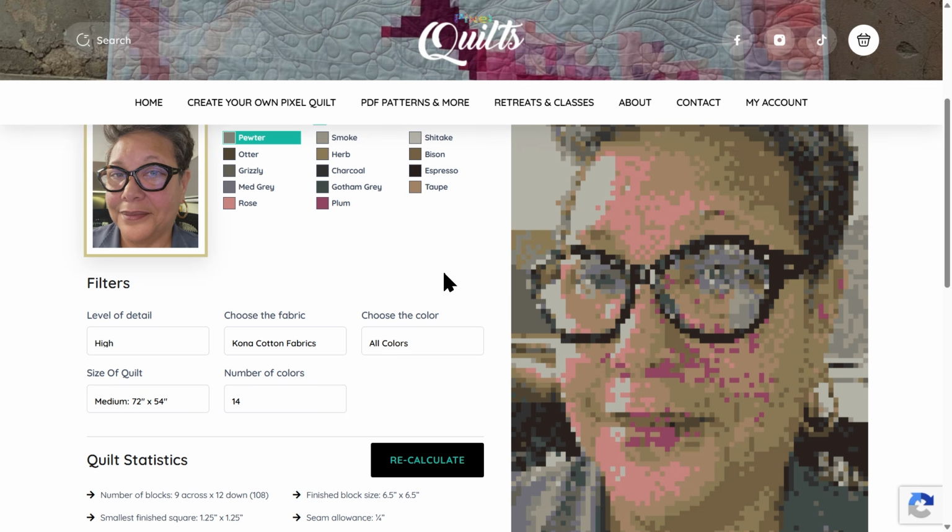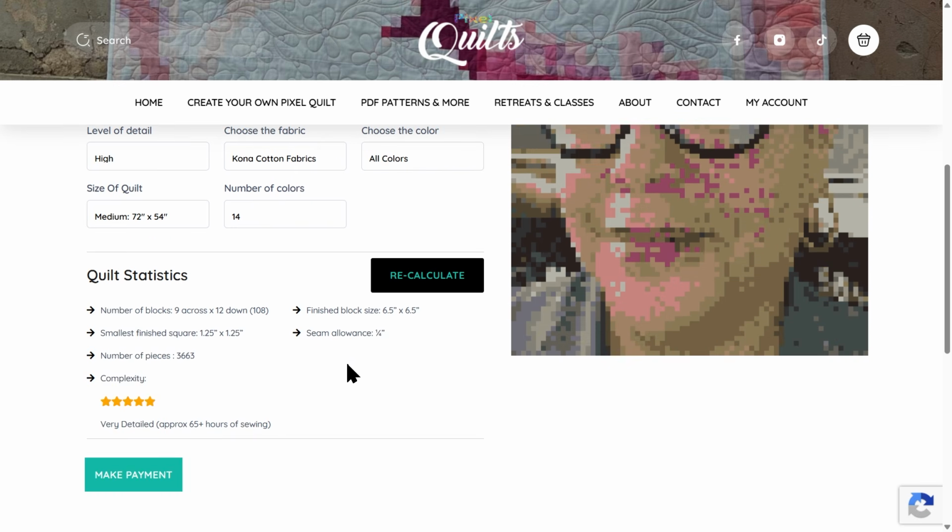There's a few things that you are able to change down here. The defaults are level of detail is high, size of the quilt is medium, 72 by 54, fabric line is Kona, number of colors 14, and the values of these colors and everything the default is all colors. There are other choices in here. We'll go through those.